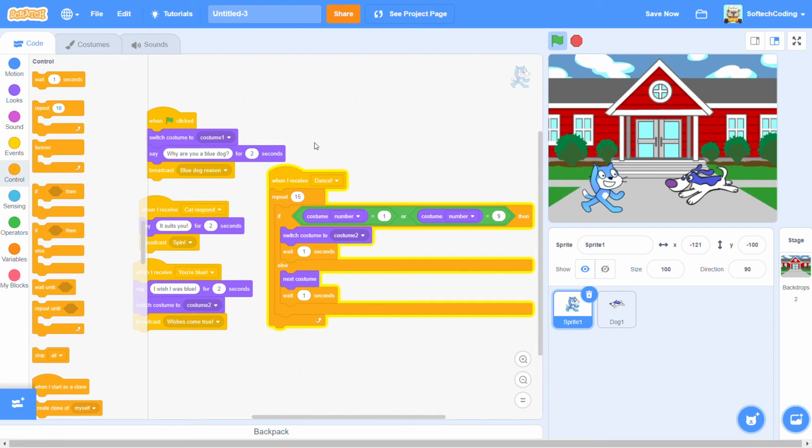So now, maybe we can make it go a little bit faster because it's going a little slow. So maybe we can do, for example, 0.5. I think that would be better. And we can also increase the number of times, maybe 18, just because there are 9 costumes in this. 18 sounds like a good number. We're going to try it. So now it switches costumes faster, and also it only shows the blue costumes.